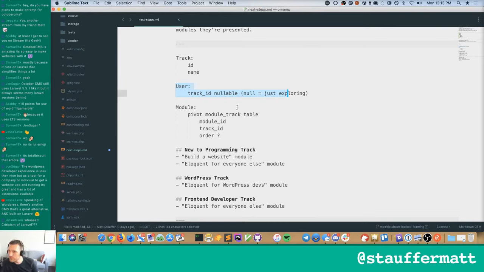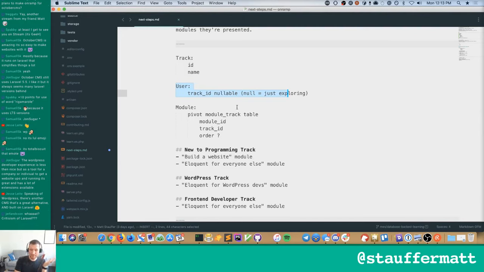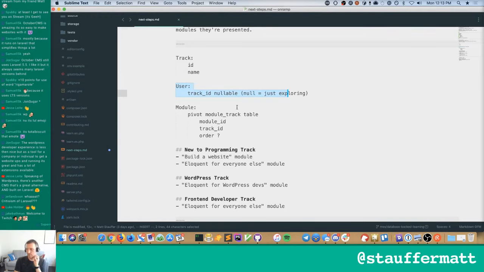So WordPress developer experience is less than nice, but as a tool for a company or individual to get a website up and running, it's great and has a lot of extensions available. Totally agreed. Speaking of WordPress, there's another CMS that's a great alternative and built on Laravel. Jesse may or may not be speaking of Statamic, which we all know and love. Statamic is wonderful. What criticism of Laravel? Yeah. There's some wonderful quote about patriotism that basically says criticism is the truest form of patriotism, or something like that. Yeah, Statamic is wonderful, and the people behind Statamic are even more wonderful.